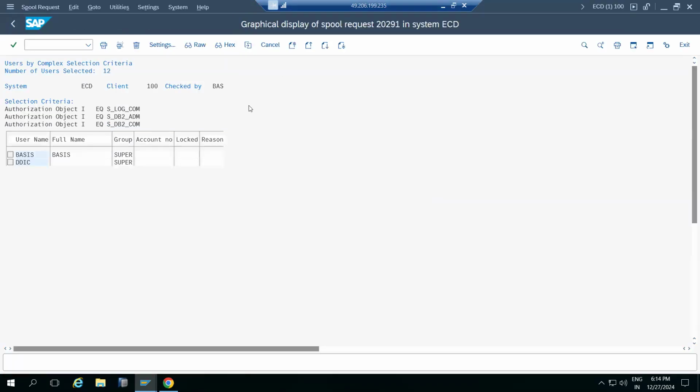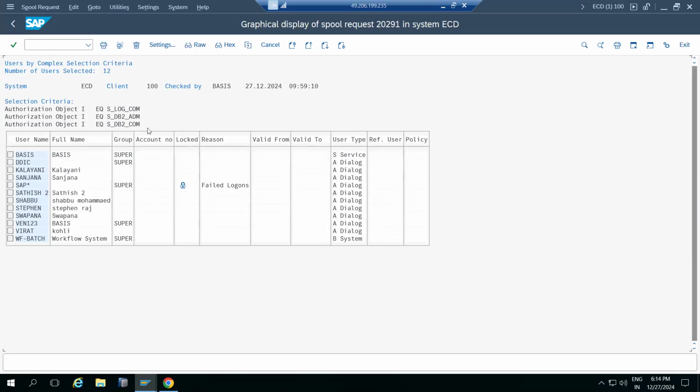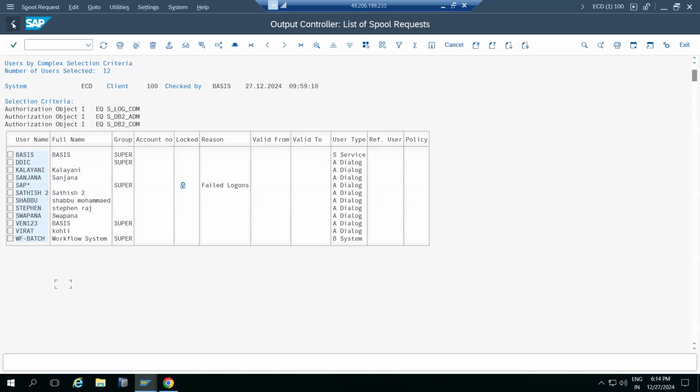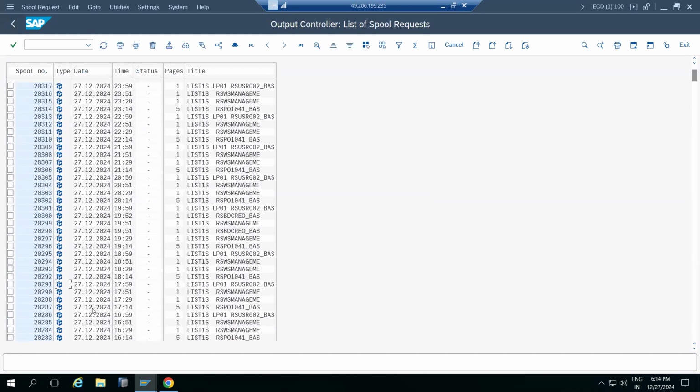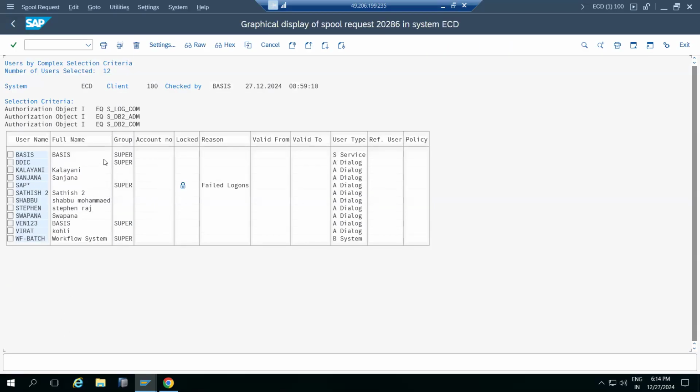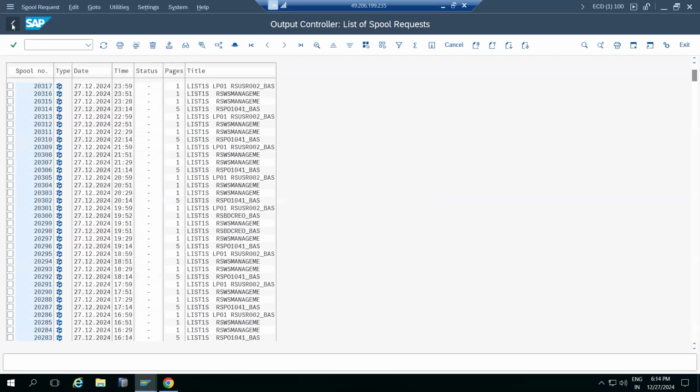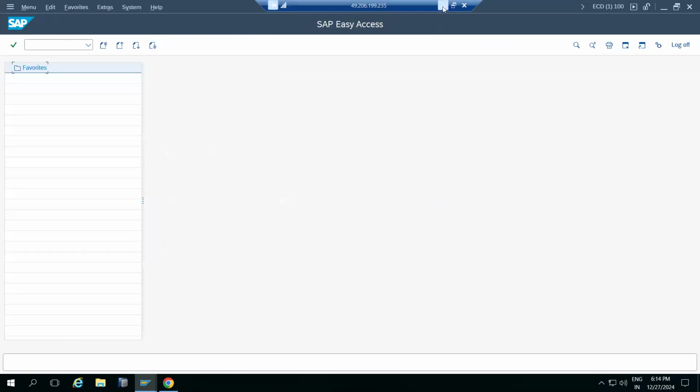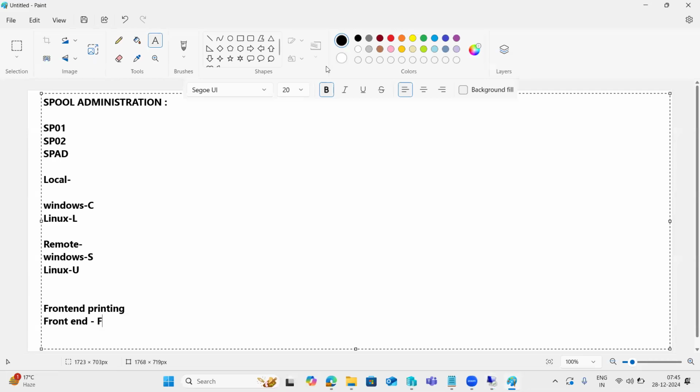But here, because the printer is not configured, the paper got stuck in this page itself. It got stuck here itself, right? Okay. But this is a lower priority. Some people will use it, some people may not use it. But this is a lower priority item, the spool work process.